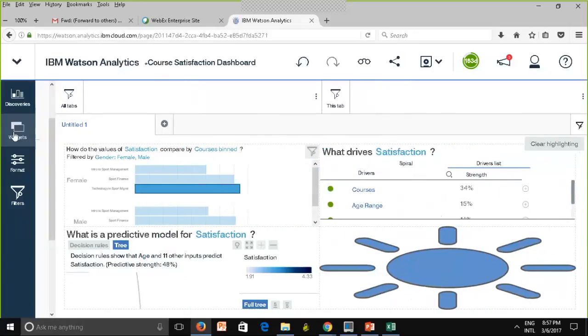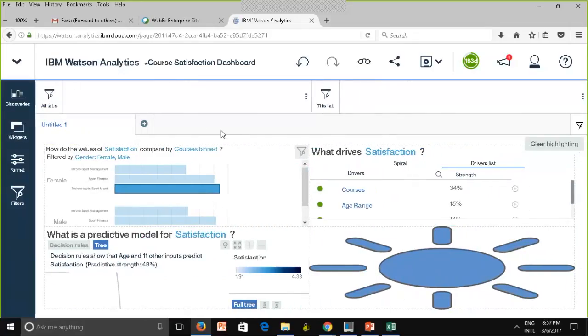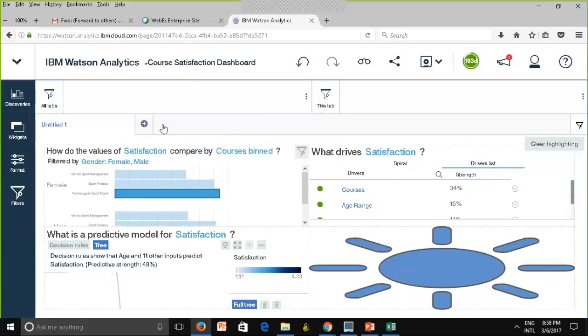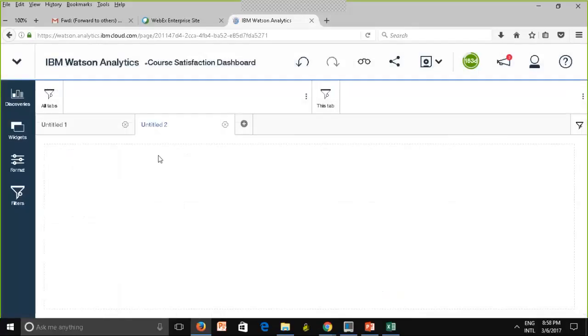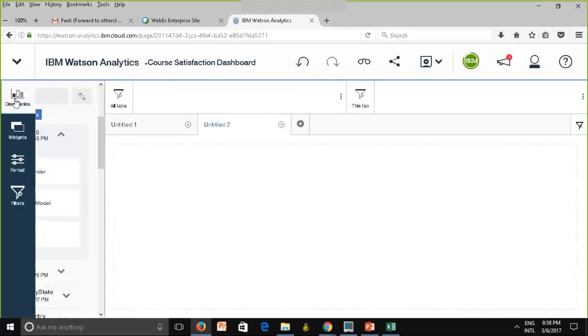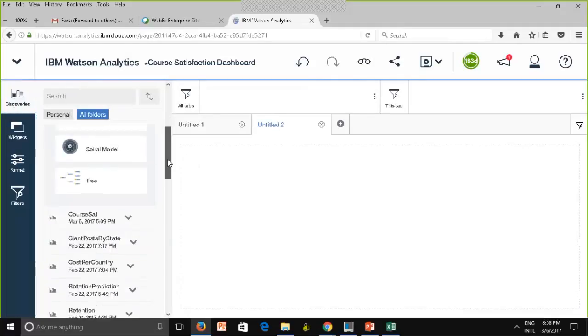So let's close this. What else I could do is add filters. Now, pay attention, because this could be very important for the test. Right now, I have one tab in the dashboard. Let me go ahead and add the second tab. I'm going to add just one, and I'm going to add the existing visualizations that I created. I'm going to Discoveries, and let me do this.